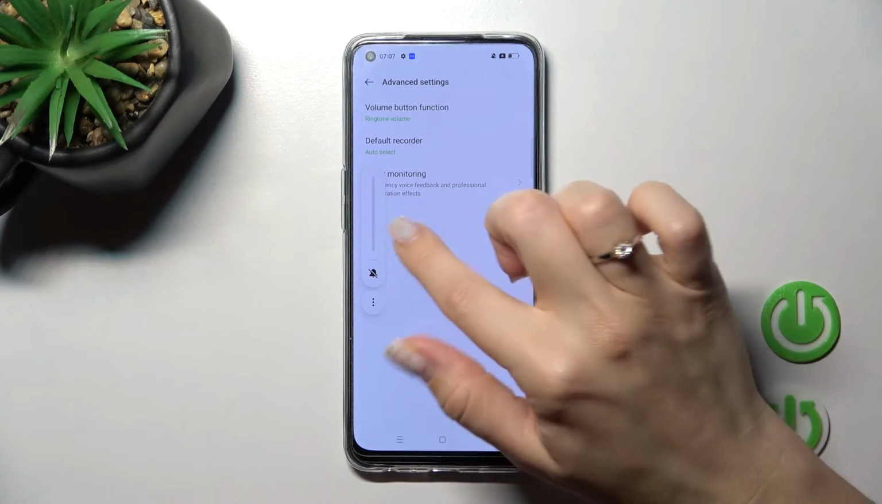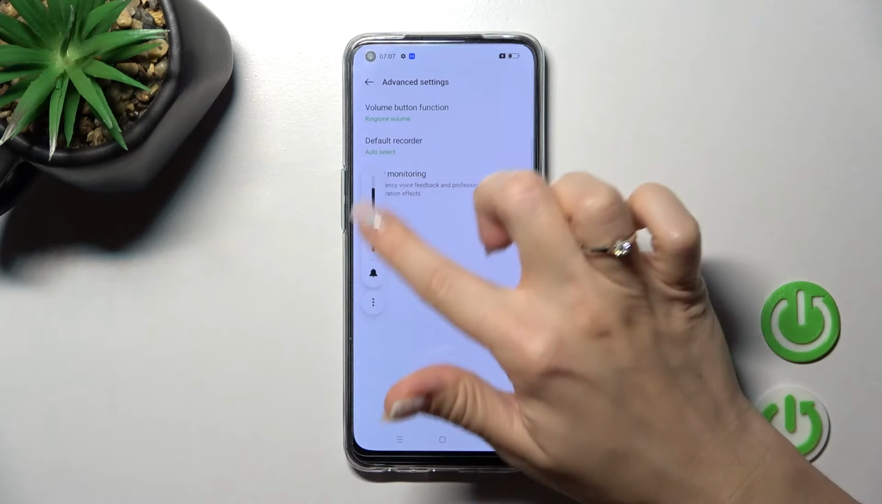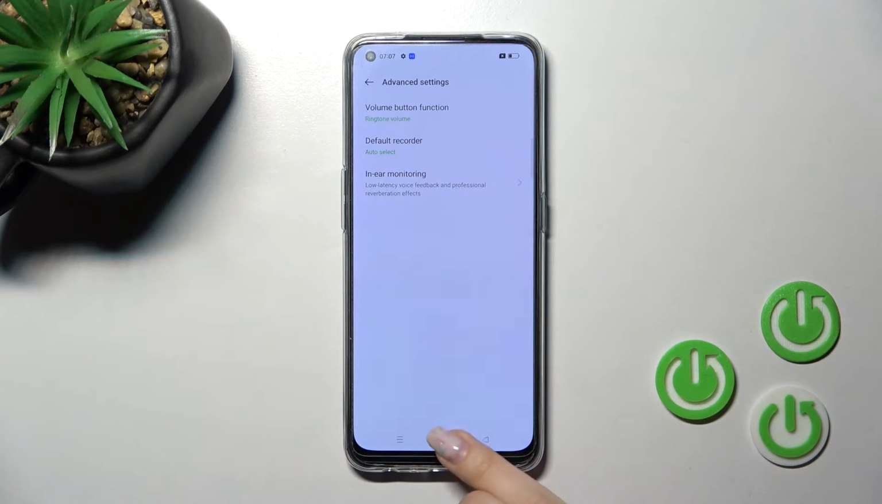And we can make it by the third way, just by swipe to the up with our finger this volume panel here. And that's it.